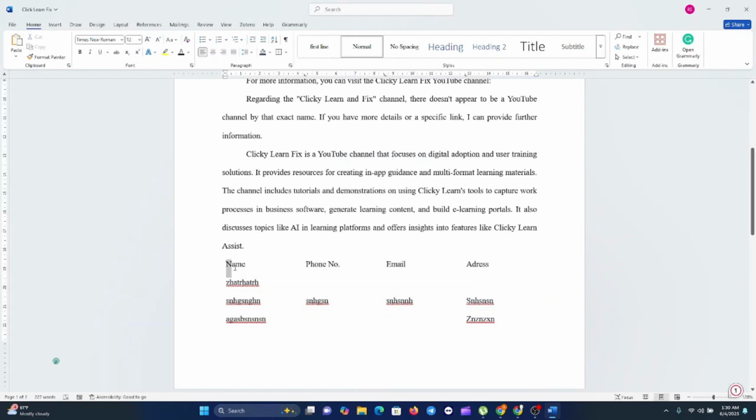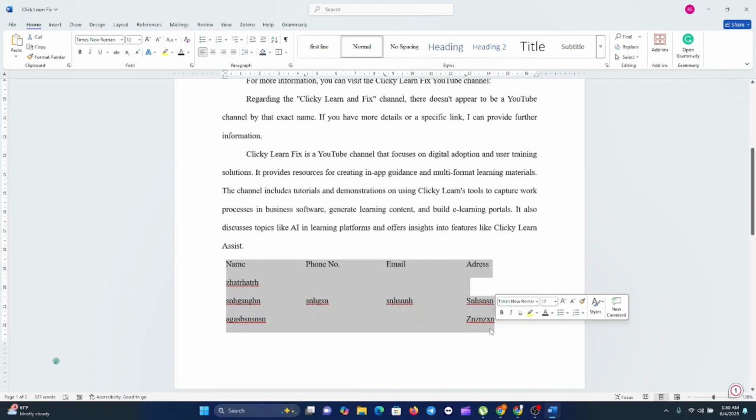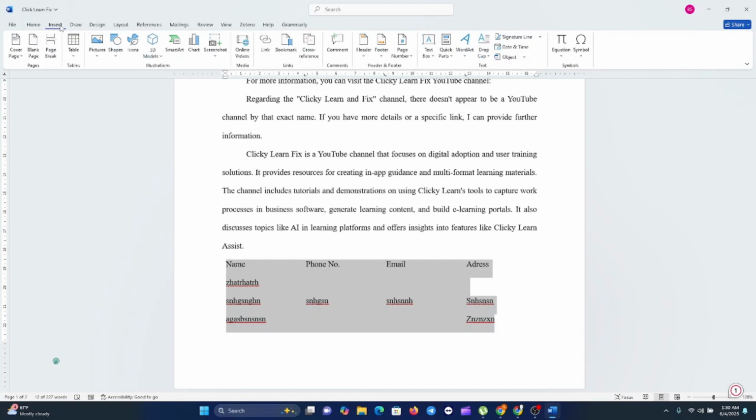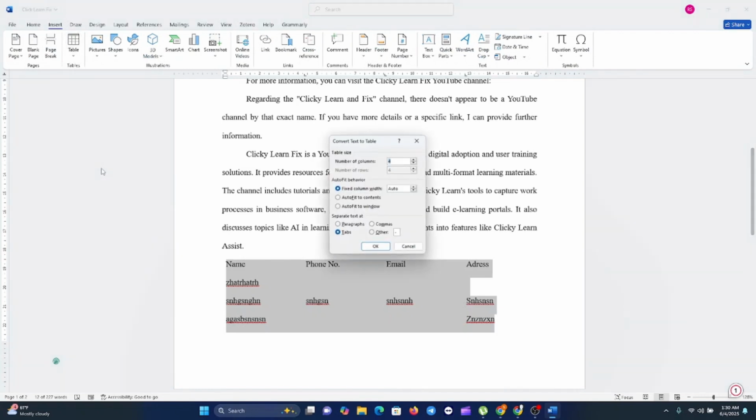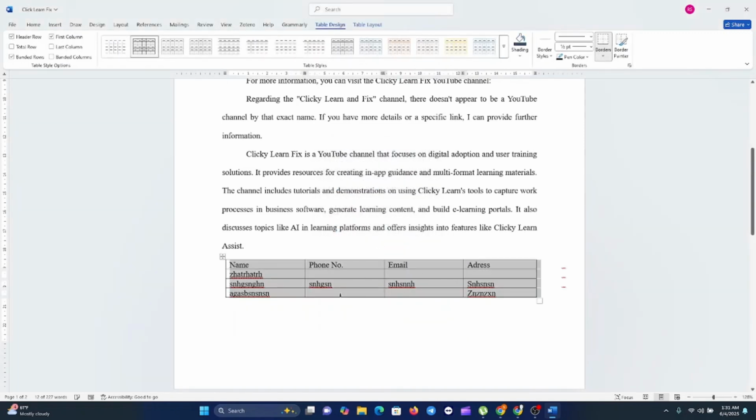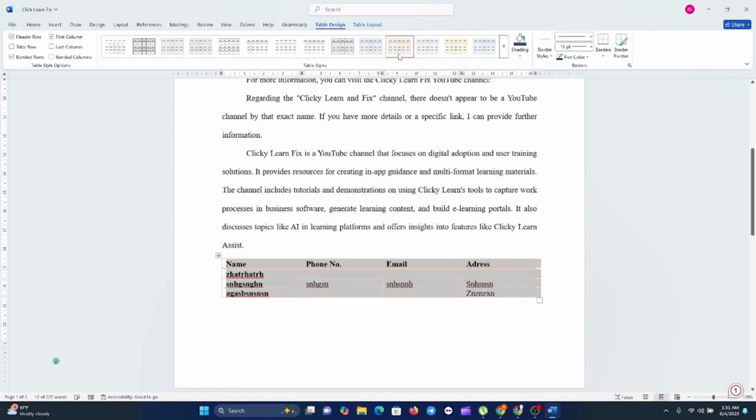And what if you want to go back the same way? You go to Insert, then you go to Tables and click on it. Then in this section you have convert text to table. Click on it, then you can pick the rows and the columns that you want to convert, then tabs and all that, then click OK. Then you go back to your table, and you can pick the table style that you want to use on your table.